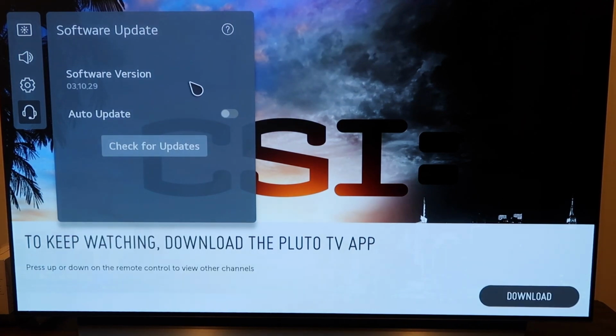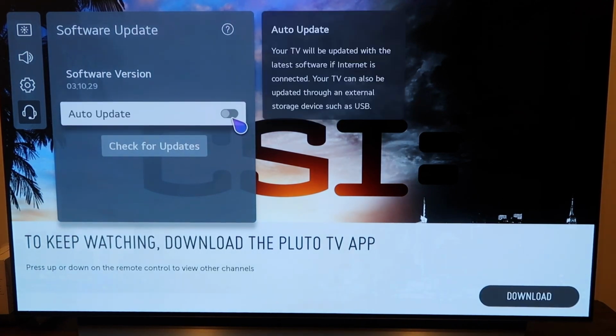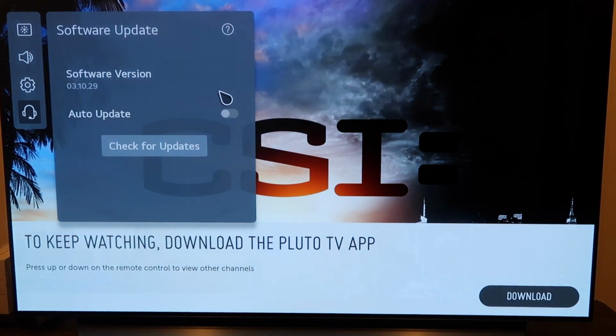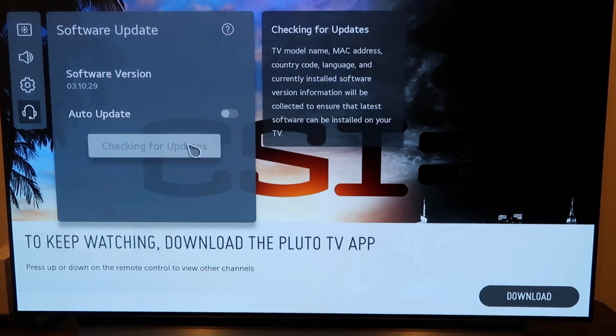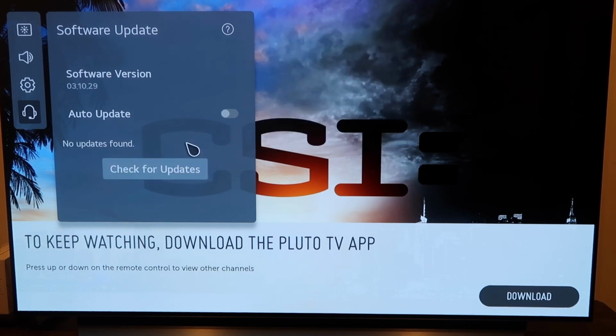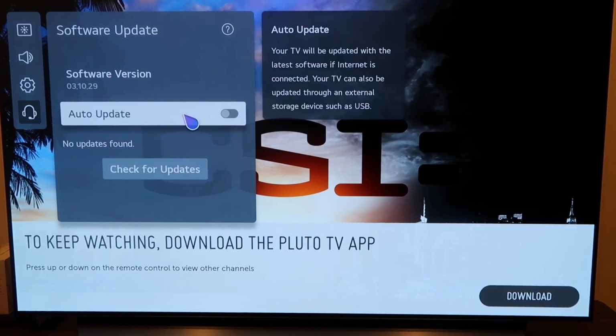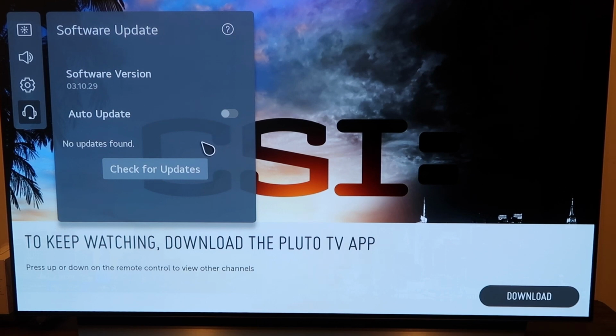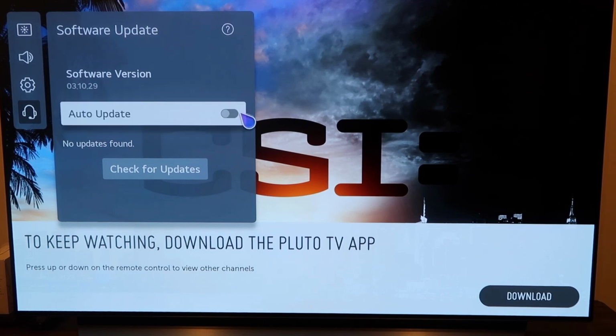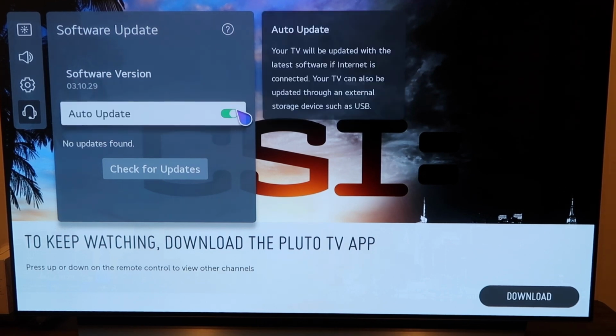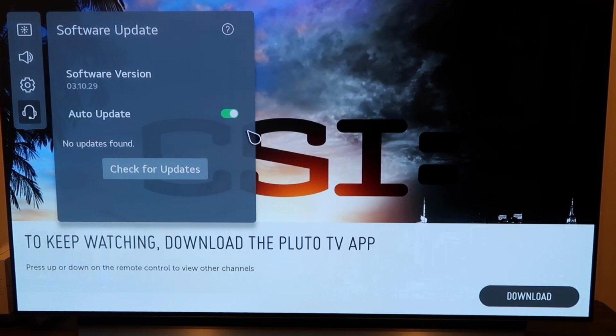Now it gives you two different options here. One, you can click on the auto updates. That way it just automatically updates and you don't have to worry about it. Or you can check for updates here. I'm going to click on check for updates. No updates found. But this is where you would go to update your software to the latest version. Or just click on the auto update, just like that. Then you won't ever have to worry about it.